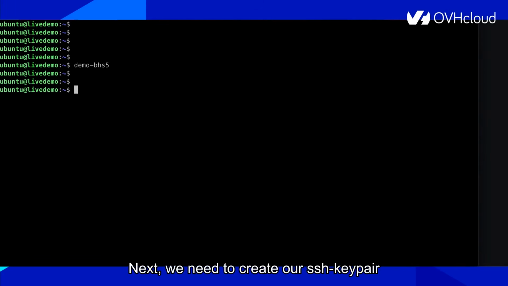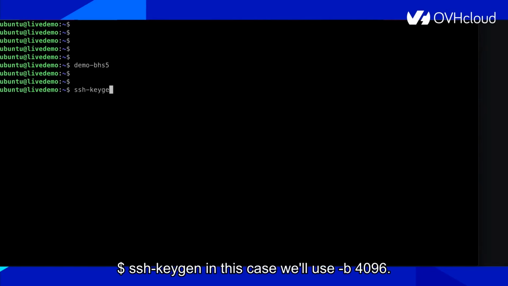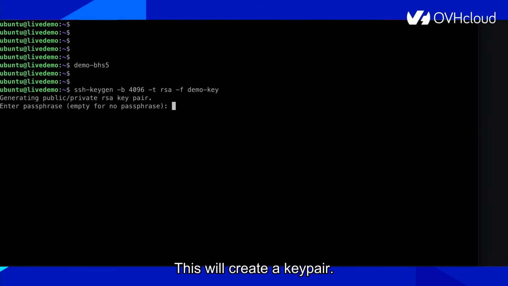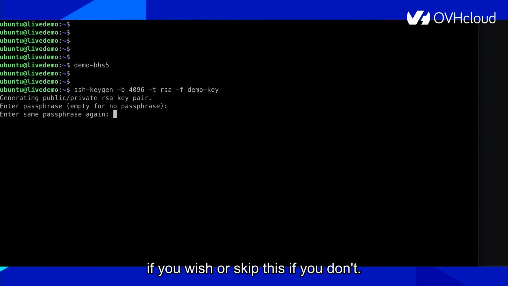Next, we need to create our SSH key pair. Unless you already have an SSH key pair you want to use. The command for this is ssh-keygen. In this case, we'll use a 4096 bit key. We'll use the type RSA for our key, and we'll give it a file path of demo-key in this case. This will create a key pair. You can enter a password if you wish, or skip this if you don't.